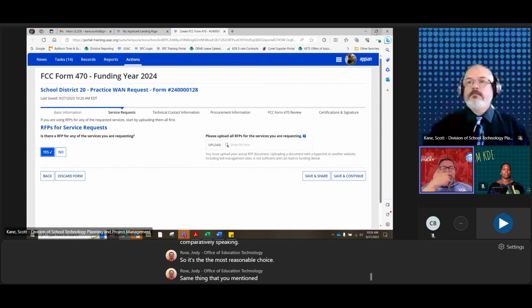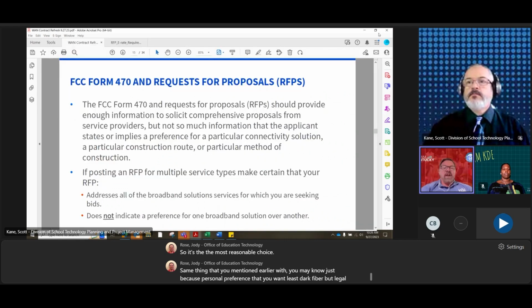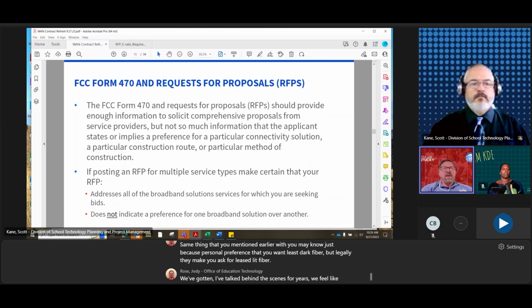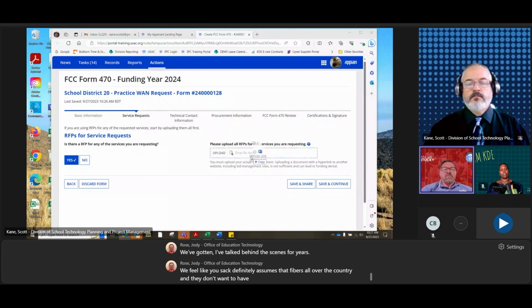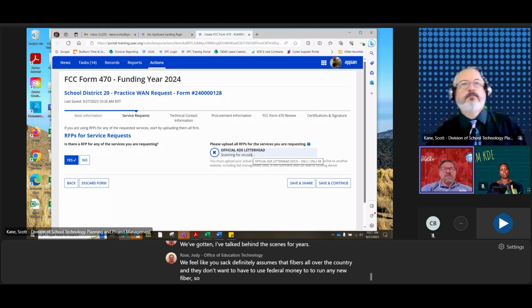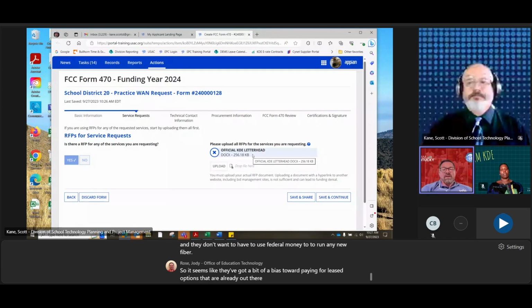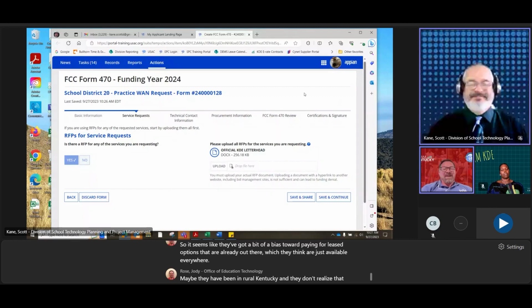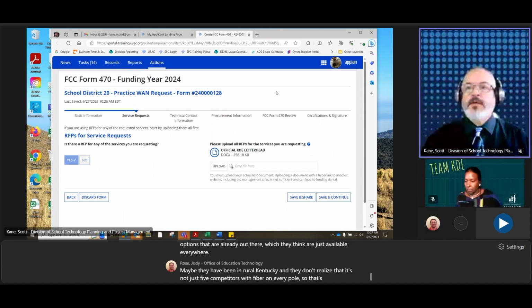Same thing that you mentioned earlier with, you may know just because of personal preference that you want leased dark fiber, but legally they make you ask for leased lit fiber. Scott and I have talked behind the scenes for years. We feel like USAC definitely assumes that fiber's all over the country and they don't want to have to use federal money to run any new fiber. So it seems like they've got a bit of a bias toward paying for leased options that are already out there, which they think are just available everywhere. Maybe they've never been to rural Kentucky and they don't realize that it's not just 5 competitors with fiber on every pole. So good observation, Jody. Thank you.